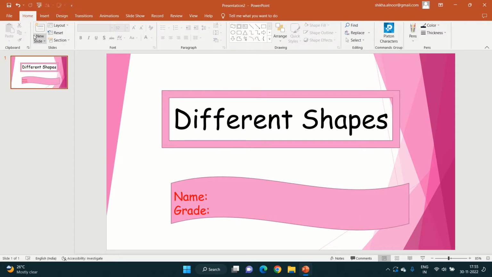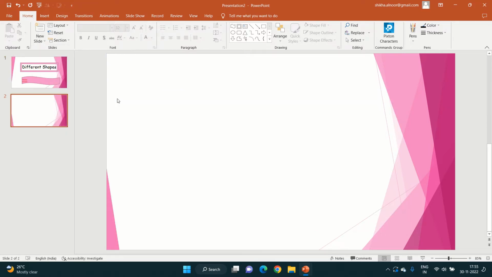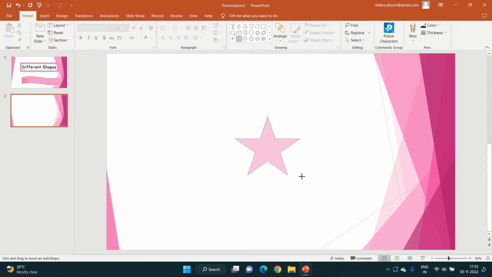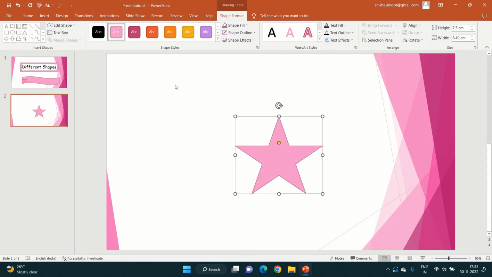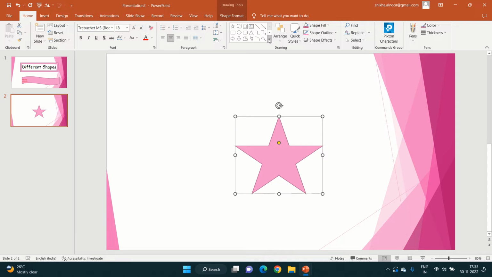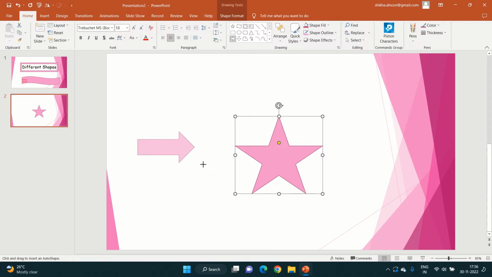Go to Home, New Slide, and now I am taking the blank slide. Here I want to add shapes, so I am adding one more shape like a star. Click here and drag like this. Now go to Animations. First we select all the shapes. Go to Home, and then I want different shapes like this arrow from the left side.